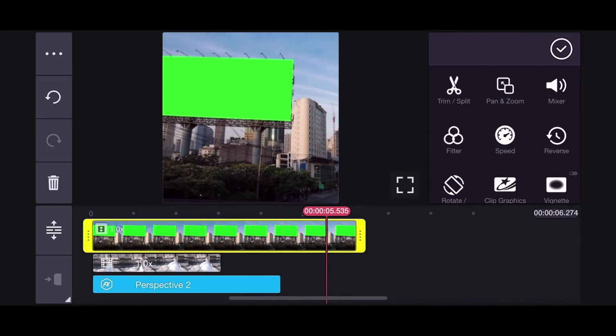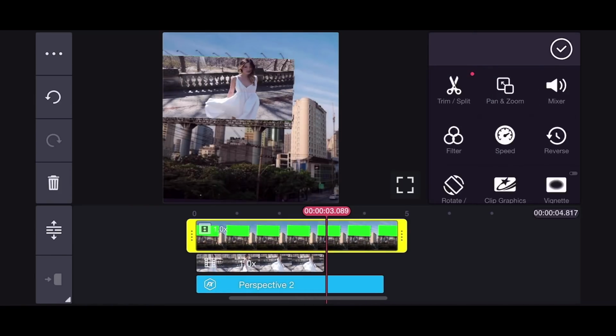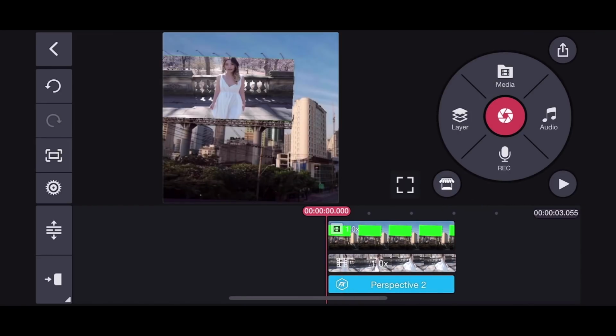When you're done, just make sure that the billboard layer, your video image of yourself layer, and the effect layer all have the same duration on the timeline, and hit play to enjoy your results.